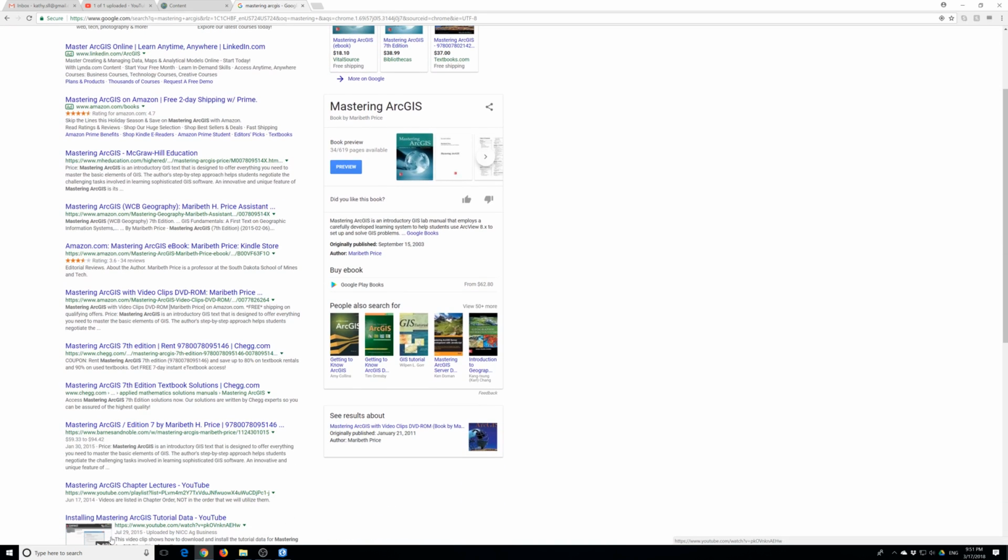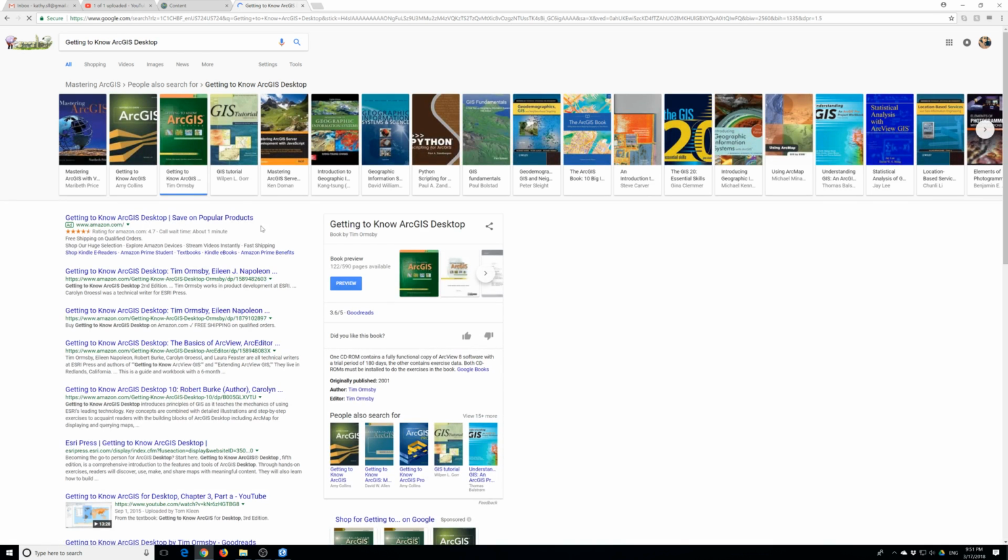So it's a good book. It gives you a lot of detail and hands-on exercises to practice. I did this, Getting to Know ArcGIS. Let's see this one. I'm not sure about this one. Getting to Know ArcGIS Desktop. So we did this one. I did this one. Getting to Know ArcGIS Model. It's a good book, and I have this one.